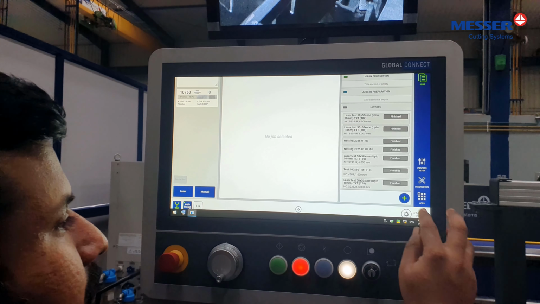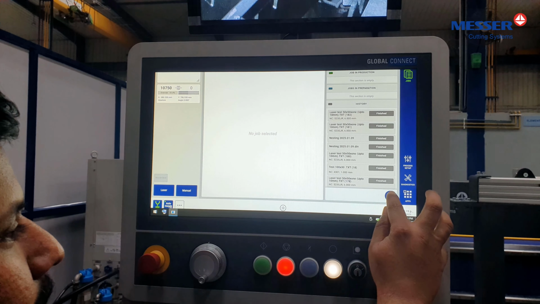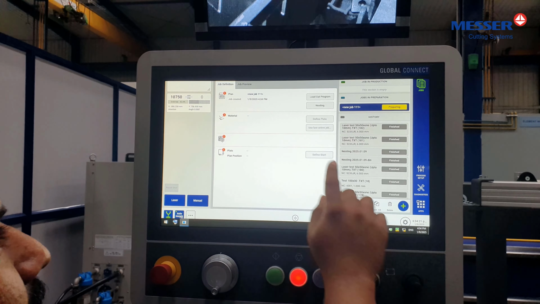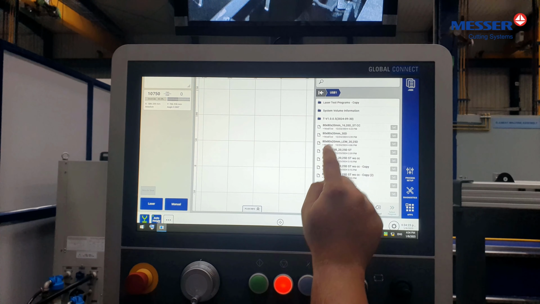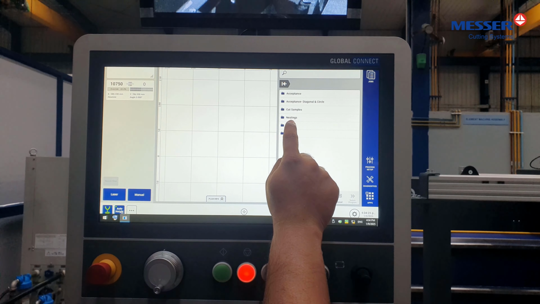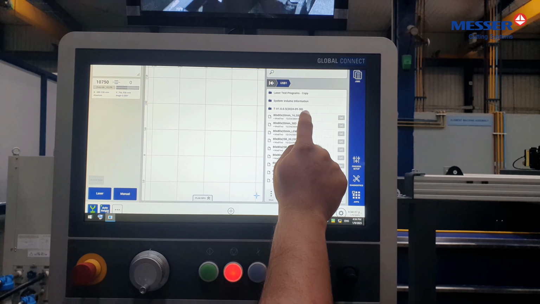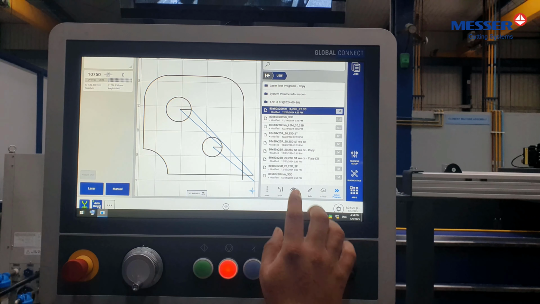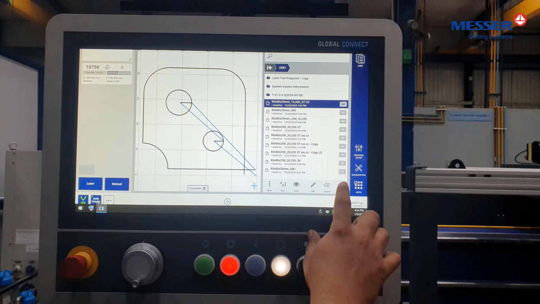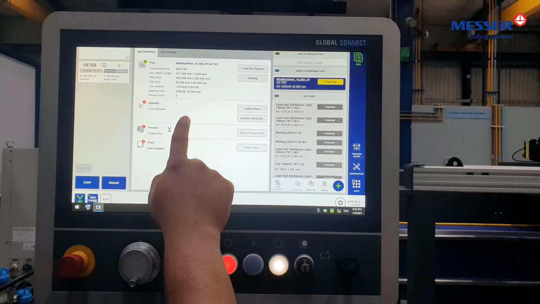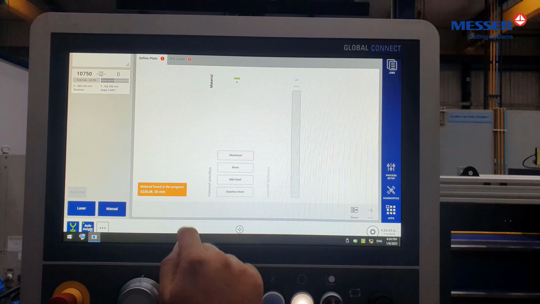For loading new program, first you need to press the plus button. From here you need to load the program. Here you can open the USB. From this you can select the program which you want to cut. Okay, you need to select the program first. Then next you need to select the material.